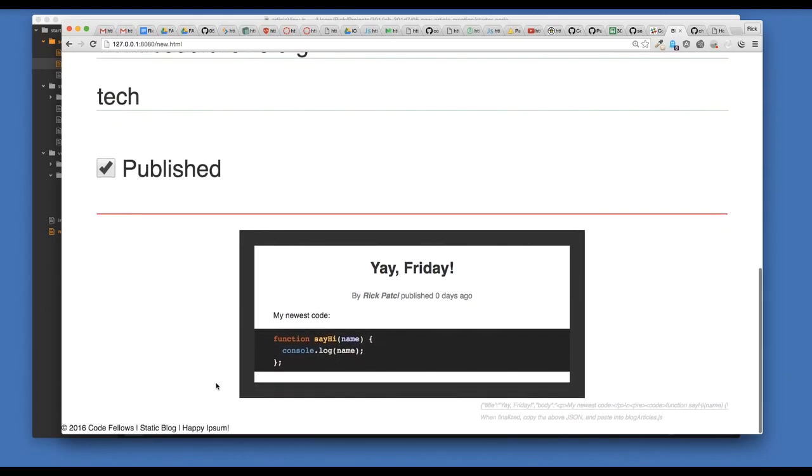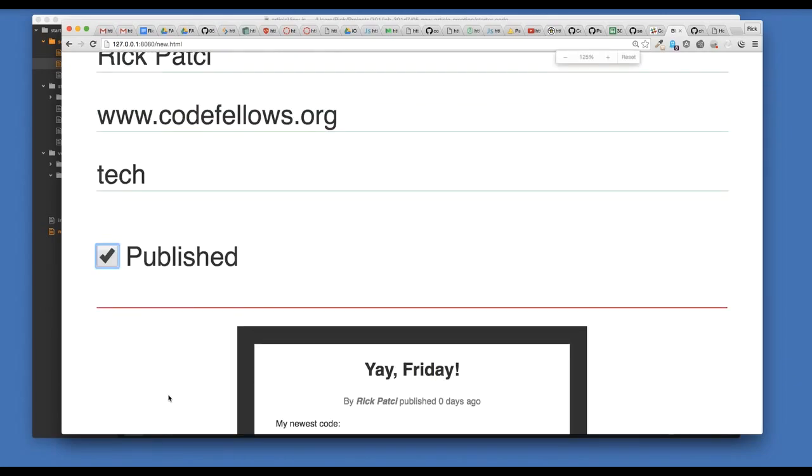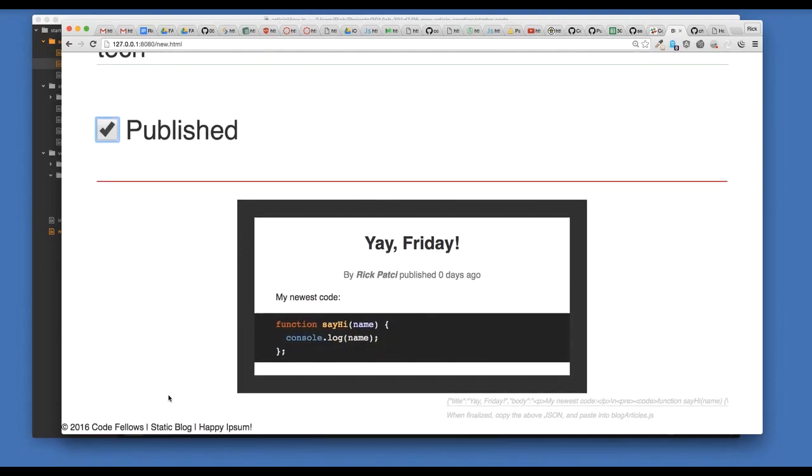But here's our resulting preview with our highlighting and formatting. Here's our title. Here's our byline with the author. And then it's hard to see in the very bottom right-hand corner, but there's a literal JSON object right here that we can select, and as soon as we click on it, it grabs the entire JSON object, and we can actually copy that while it's selected.